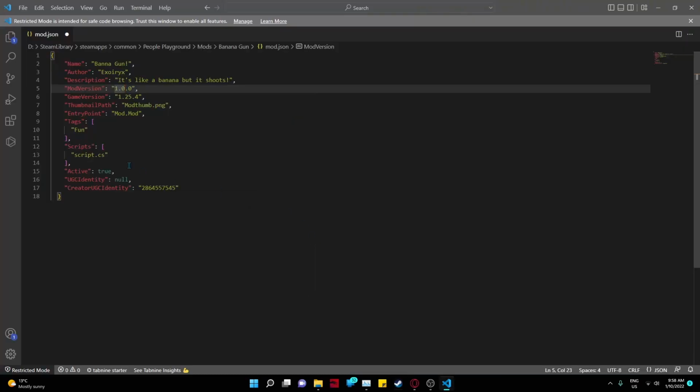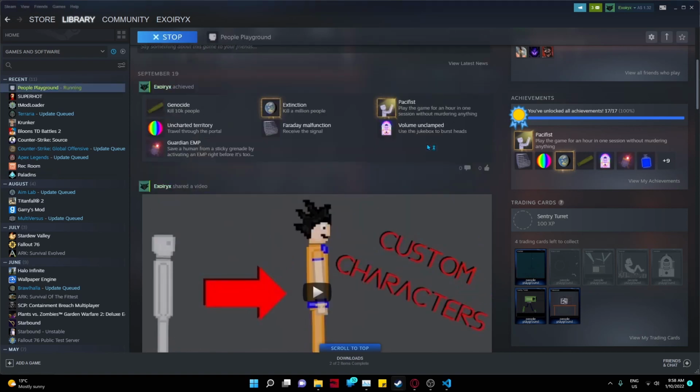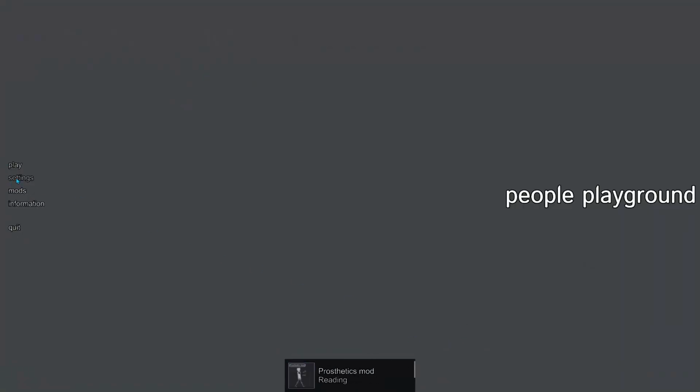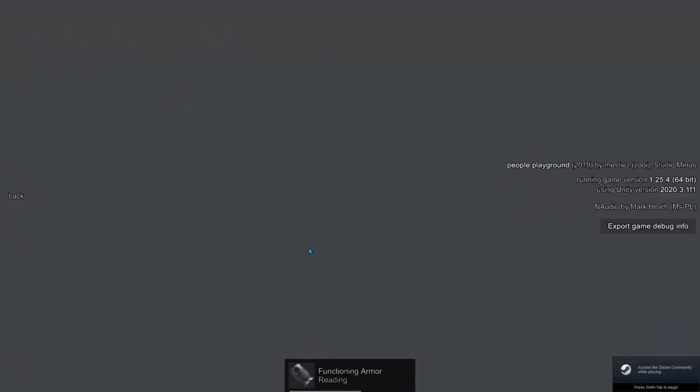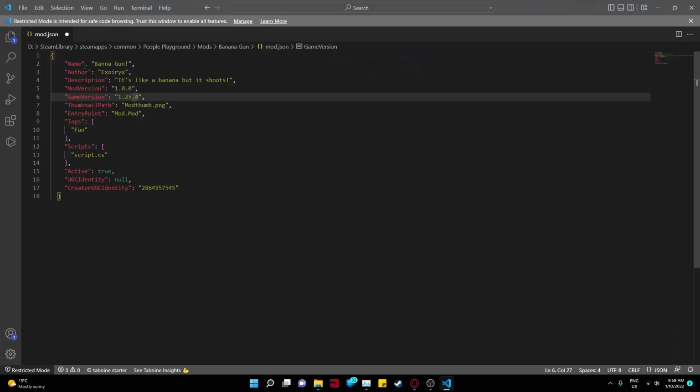Yeah, 1.25. Yep, that's correct. Another way of finding the game version, you can open up People Playground. Just wait for it to load, and then you can go to Information, and then it should say here running game version. Oh, so it's changed to 1.25.4. So we might have to change that in the mod.json. So you go here. Never mind, it's already like that. I thought it was 24.